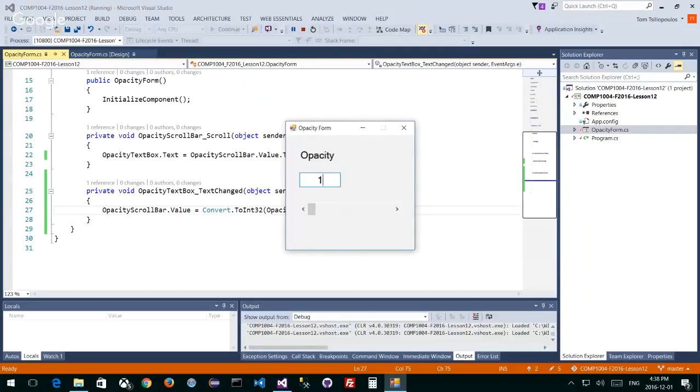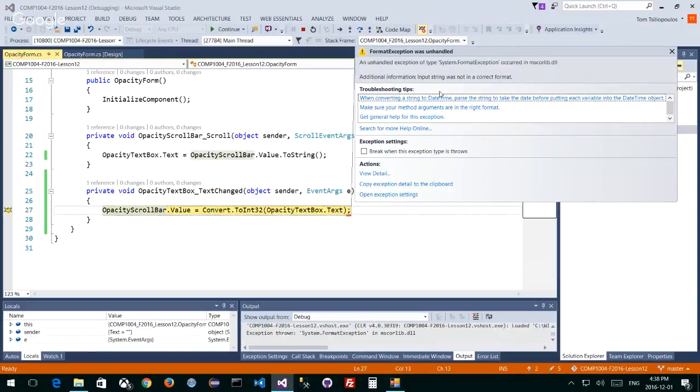So now I type 100, and then I see that it goes to 100, so the scroll bar reflects the position. If I backspace all the way, and then click away, then I get an issue. So these are all things we have to control. How do I fix that problem? Try catch would be the way to go. Yeah. What other things? Try parse. Try parse is a good way of doing it too. Try parse is like a try catch and a convert all in one.